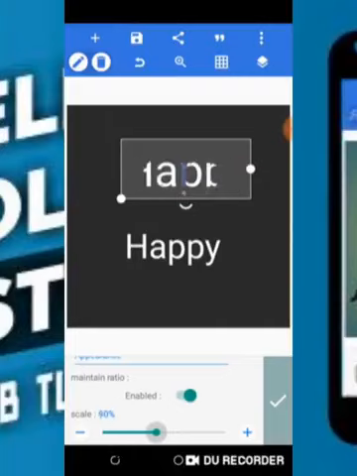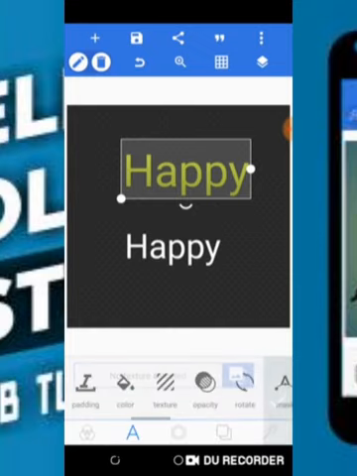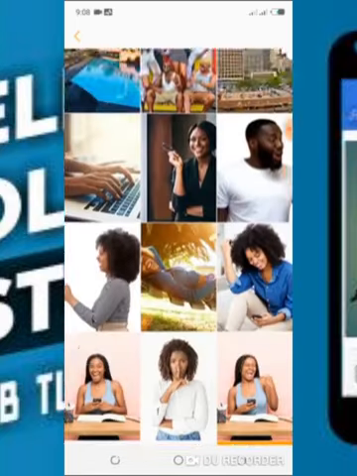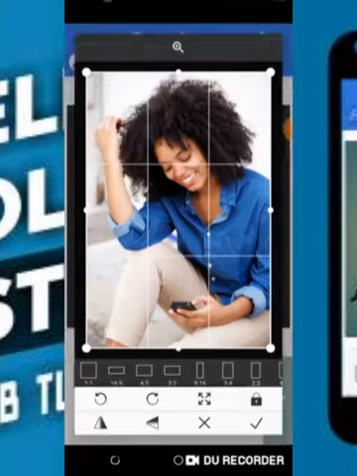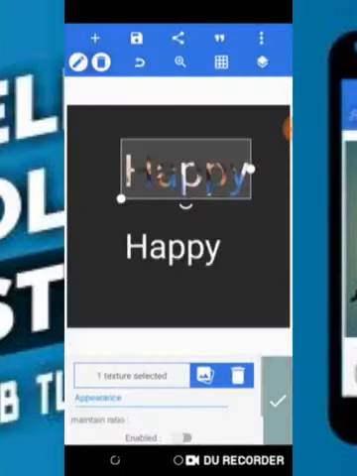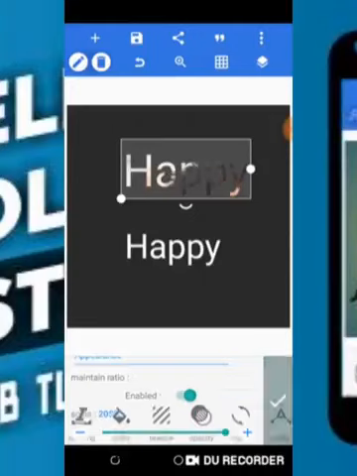Now it's not showing the full "happy" because his picture is a PNG file which does not have a background. But let me choose a picture that has a background. So this is a picture of a lady that has a background. So can you see? This is what texture can help you do.